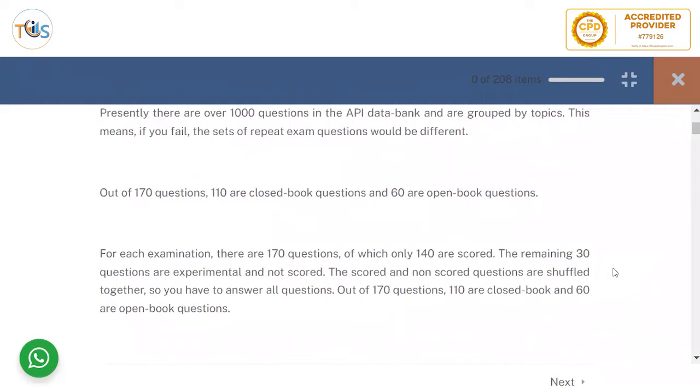Once the question has been designed, it is still a pre-test or non-scored question, because API wants to know if such new questions are too difficult, whether a reasonable number of people have answered it, whether it is too easy, or whether it's been challenged by the candidates, the people who attend the exam. And once it passes that final test, it goes into the scored question data bank.